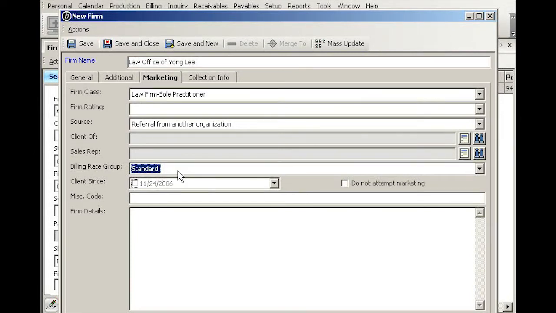Now, at this point, you can simply click Save and Close to save this firm.